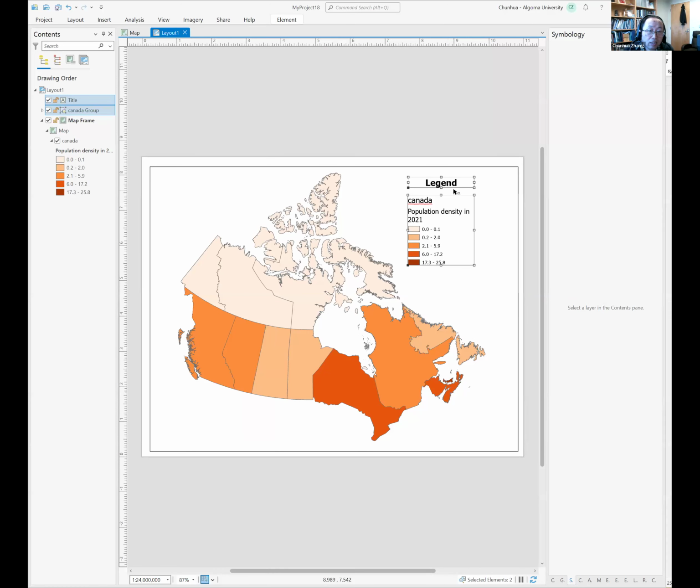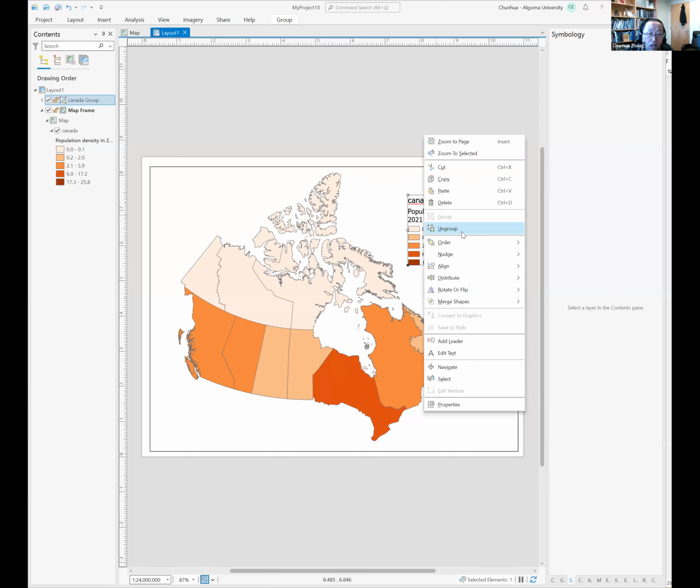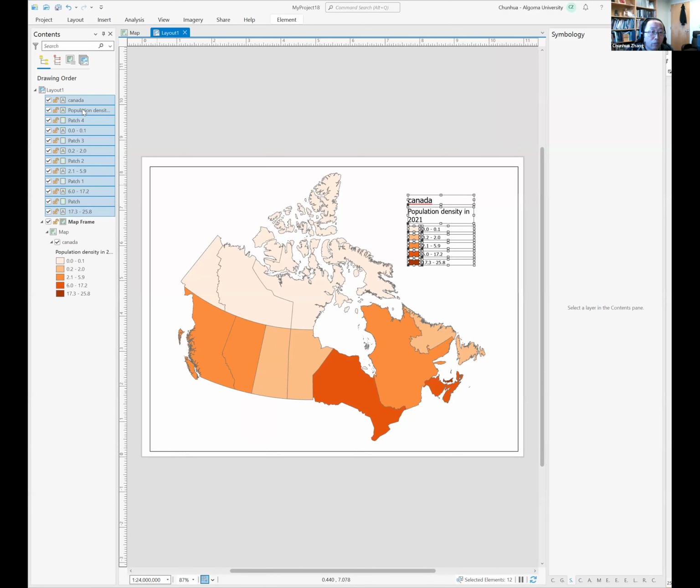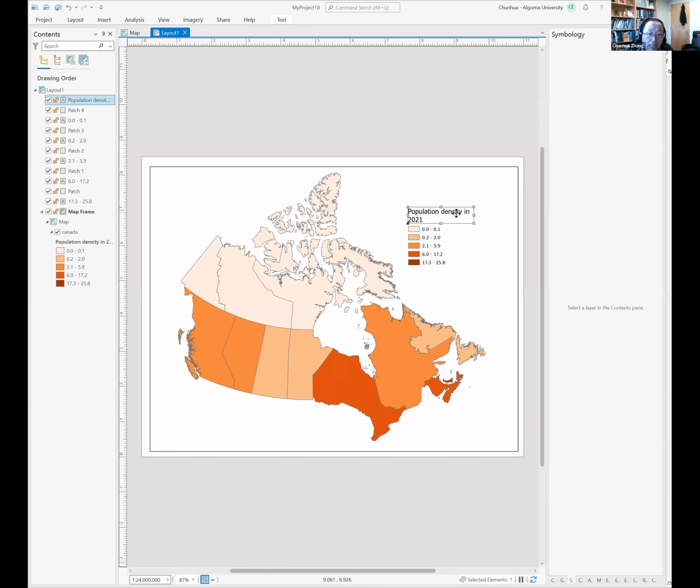And the legend now is one piece, right? So the legend in many cases is not necessary. We know it's the map key, it's a legend. We can delete it. Hit the delete key. And this one we can ungroup again, right? Now we see more items in the layout. So this one is not necessary. Population density in 2021.